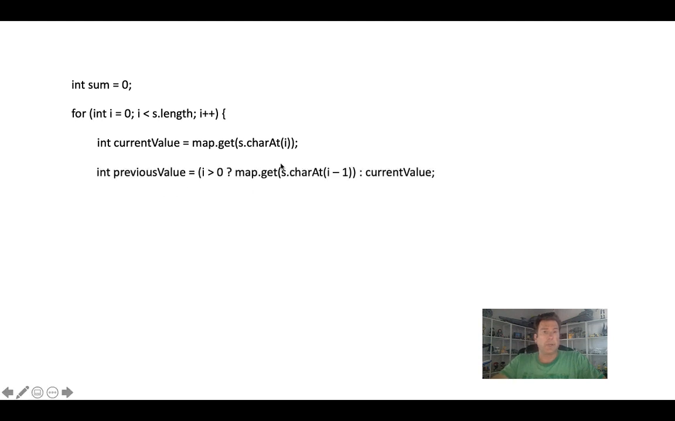Now here's this ternary operator I was talking about. So if I is greater than 0, then we're going to get the previous value here. But because we're just going through the first loop this time, we're just going to assign it to the current value.